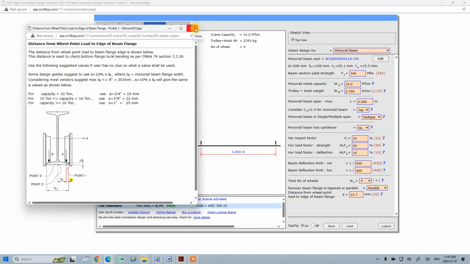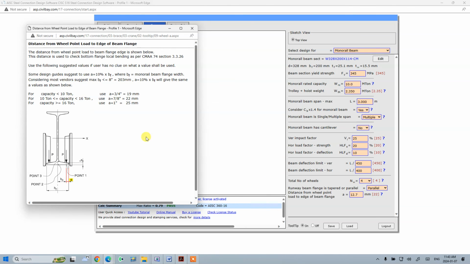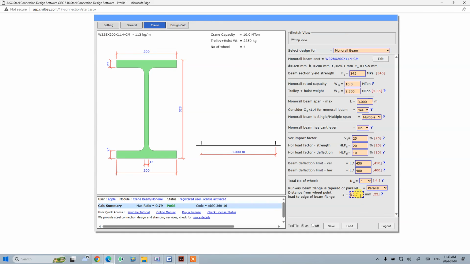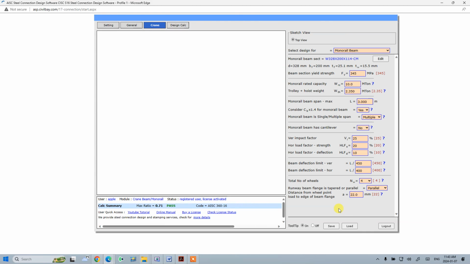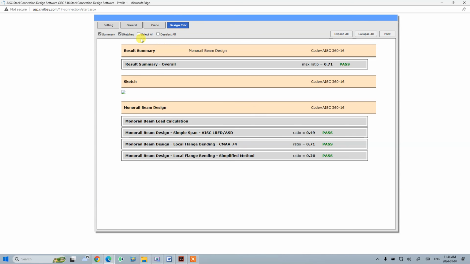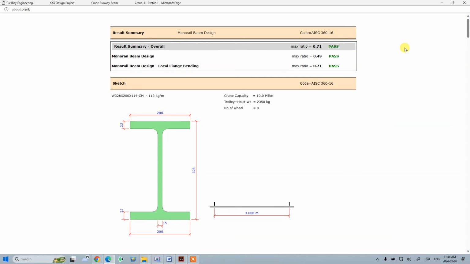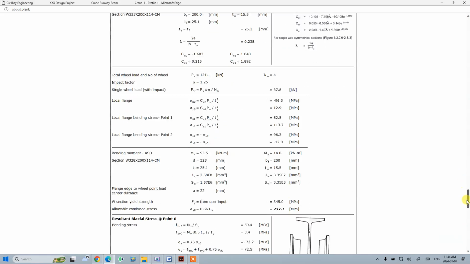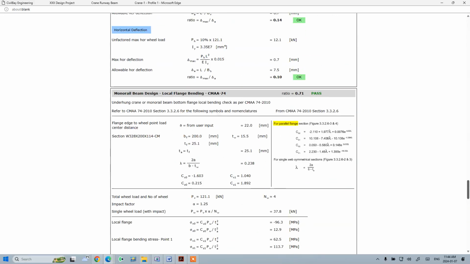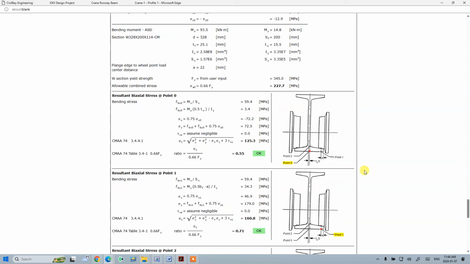All right. So we change that for this input. Okay. For local flange bending check. Okay. 22. You get this one. All right. So now that's monorail. You get expand all. We have local flange bending based on CMAA 74. It's very local flange bending. Most of the times governing factor, all right? So you can print it.